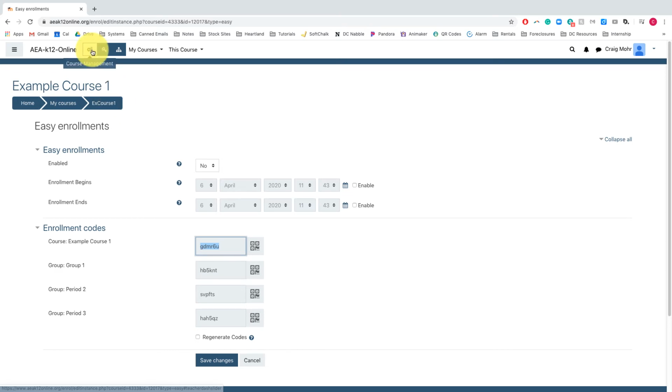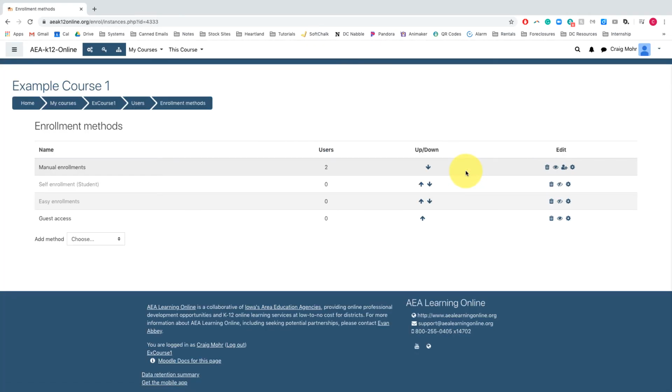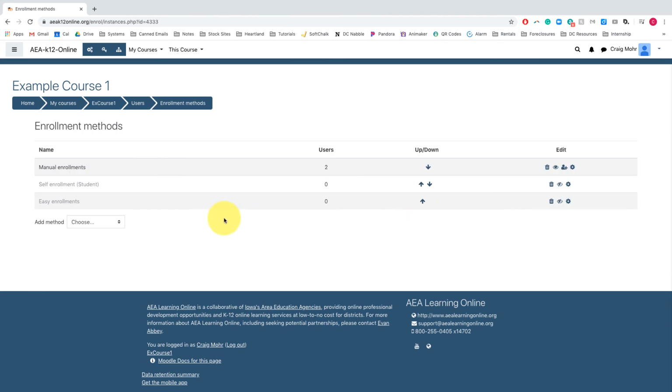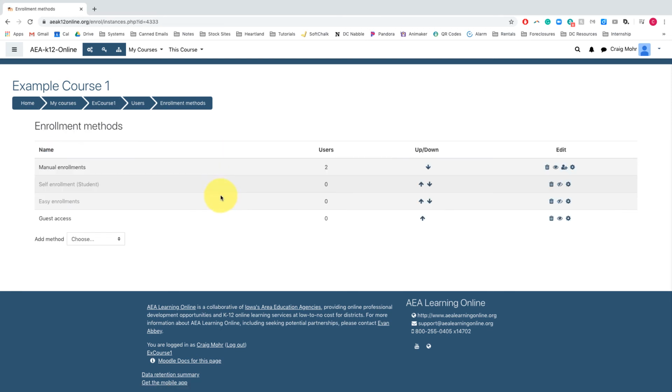What you're going to do for that is in your course management, you're going to click on enrollment methods, and you're going to make sure guest access is on. If it is not on, then when you go to add a method, it's going to be one of the options down here. So in this case, let's say guest access was off, I can add it right here. And now, if you want people to have a password to get to your site, you can put a password on it, or you can just leave it like it is. We're going to add method with no password.